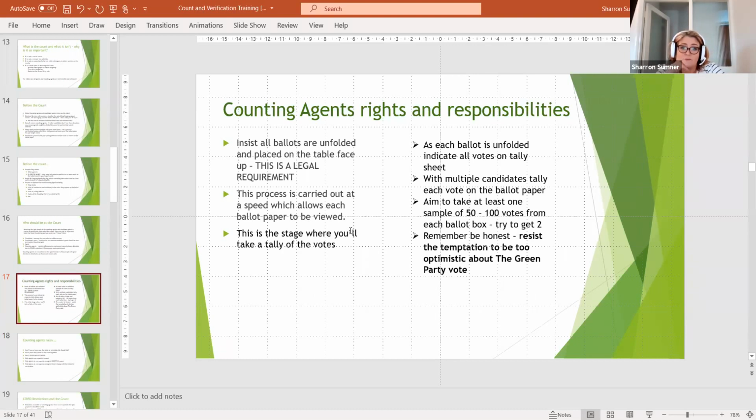Well, first of all, you are there to insist all ballots are unfolded. Your rights are to make sure that all ballots are unfolded and placed on the table face up. That is a legal requirement. If they're not putting them face up, you have to challenge them. You say, no, excuse me, can you make that face up? If the counting staff don't listen, report it straight up to the supervisor, and then if it's necessary, the returning officer, because that is a legal requirement that all ballots are face up, not face down.